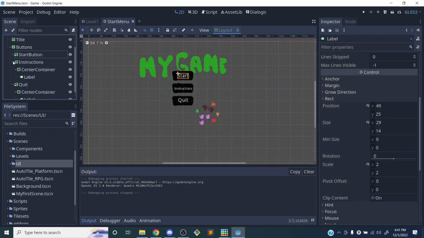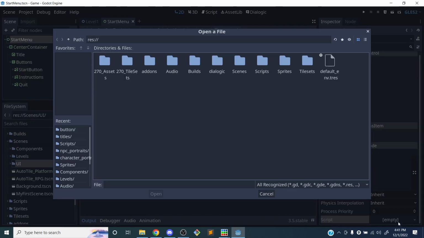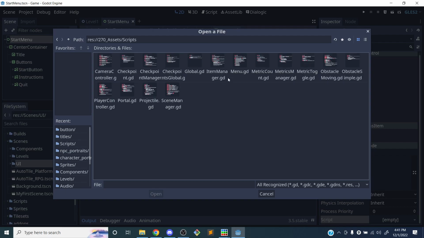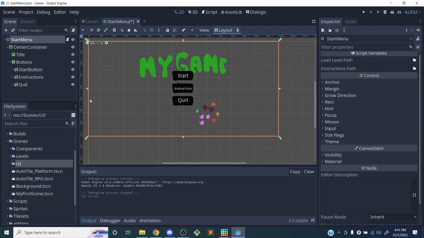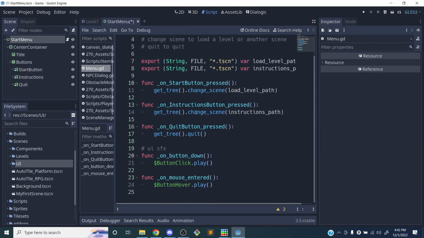So we're going to skip to that bit and then see how that works. So to add a script here, I'm going to click on the start menu and then go to my script and click the empty and click load. And I'm going to use the default script from the asset. So I'm going to go into 270 assets, go to scripts, and go to menu. And so when I click on the menu script, you'll see that there's parts of the menu for each one of our buttons. So there's the start button, the instructions button, and the quit button. And I actually named these incorrectly, so I'm going to want to make sure to name them correctly.